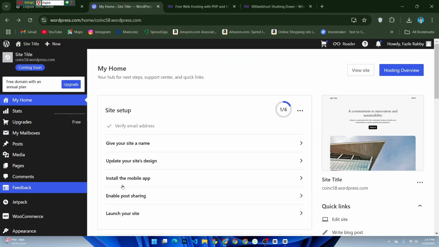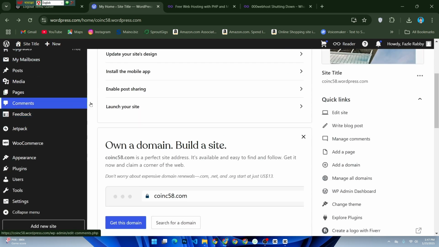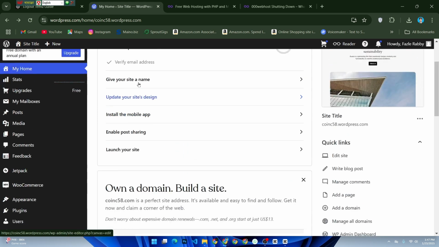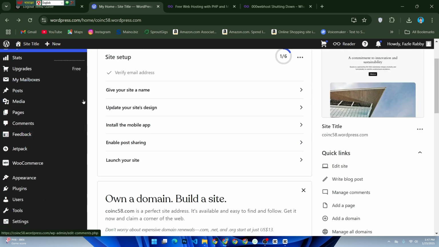Now, install WordPress. Log into your hosting control panel. Find the WordPress installer under Apps and follow the steps to set it up.